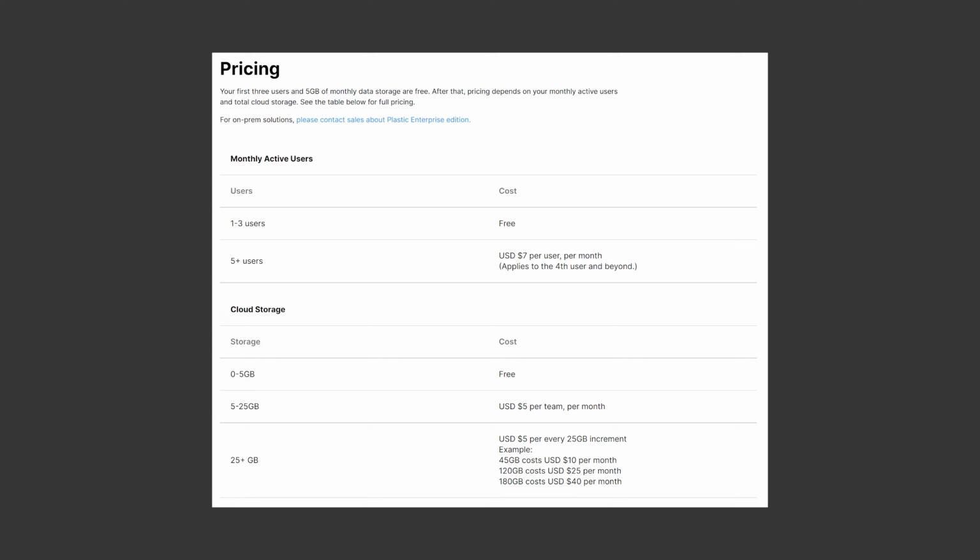Plastic SCM comes with 3 users and 5 GB per month of data storage for free by default. For teams of 5 or more, there is an additional fee of $7 per month for each additional member of the team, and data storage over 5 GB to 25 GB is charged at $5 per month. And after 25 GB, $5 is added for every 25 GB increase in the amount of data.